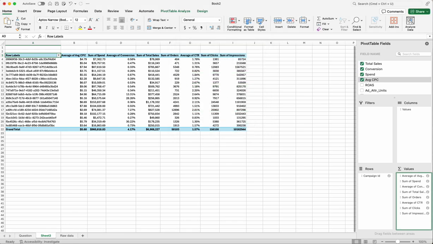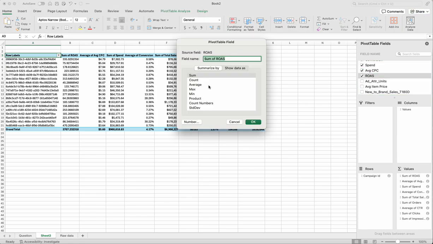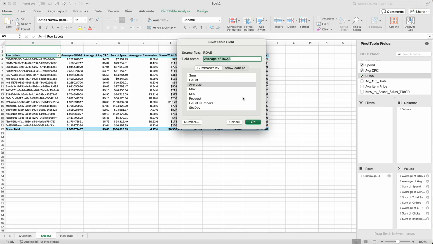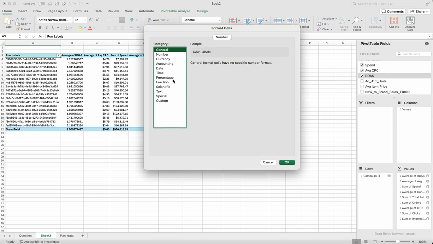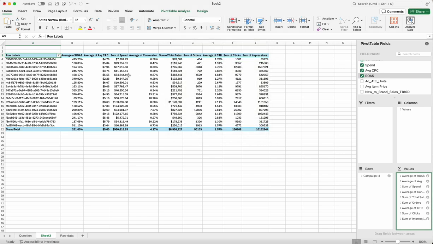And what do we have left? We have return on ad spend. For the return on ad spend as well, it needs to be average. To get the average on the ad spend, you need to click on this part as well, average on the ad spend. And you might also want to change this to percentage, or you might leave it as a number, but I prefer my return on ad spend to be a percentage. So I'll just change it to percentage.